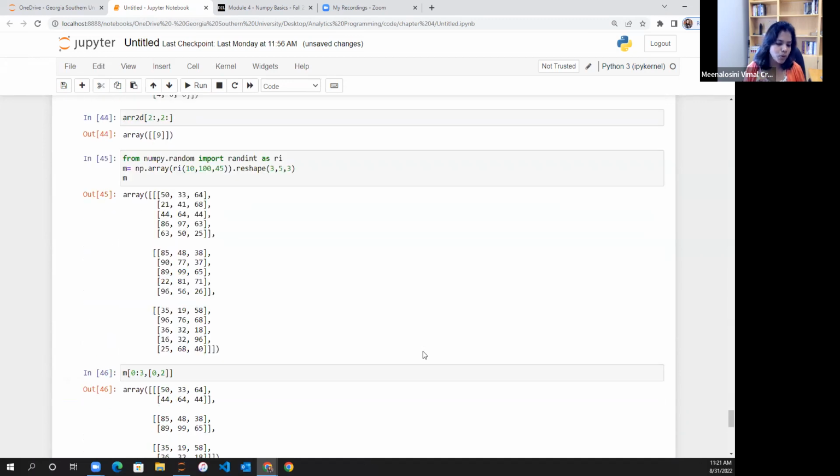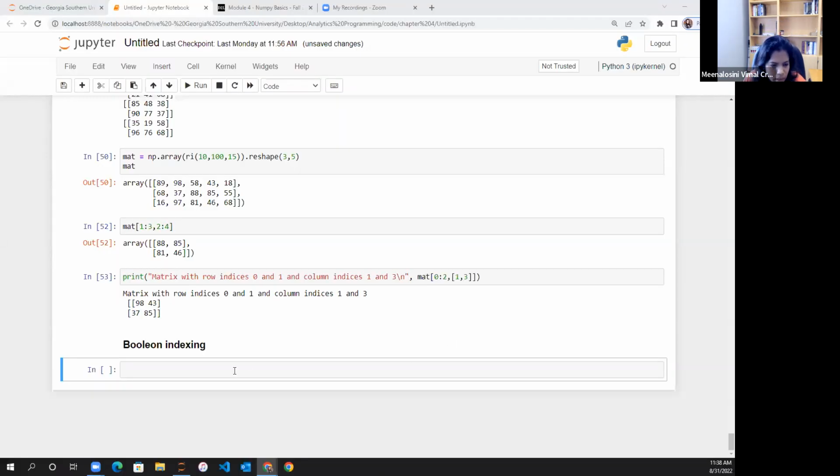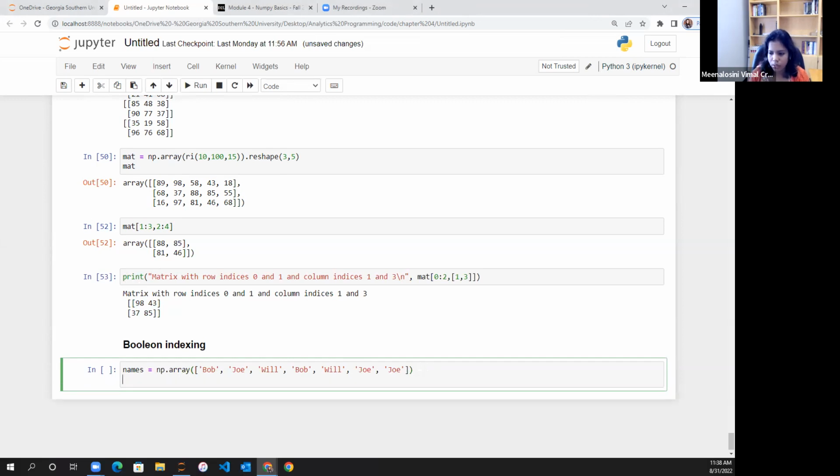Next, we are going to see Boolean indexing. So next, we are going to practice Boolean indexing. What is Boolean indexing? Picking the index based on the Boolean value, true or false, 0 or 1. Okay, so to explain this, I'm going to create a string array with some string values. And then I'm going to create a random array with 7 rows and 4 columns, with random integers.